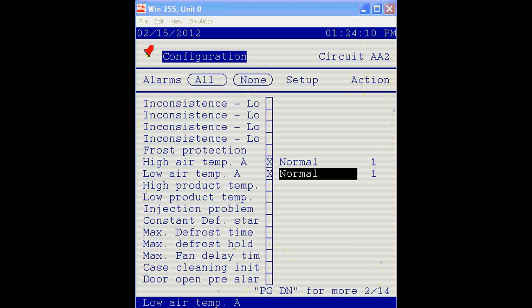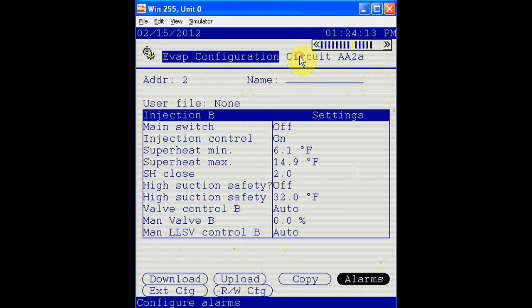It may be a good idea to set your alarms up before copying to other units if you are going to use the copy function, as the alarm setup can also be copied over to other 750s.